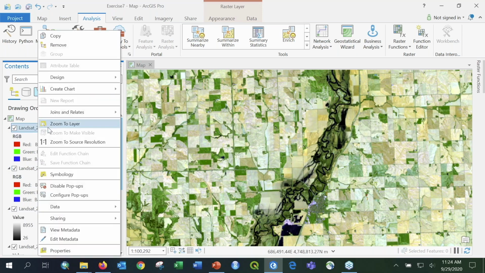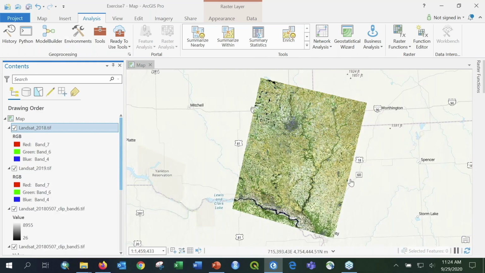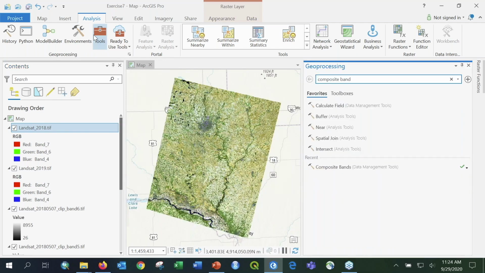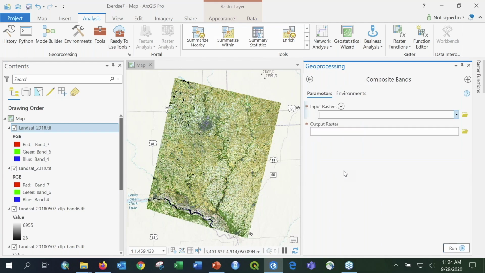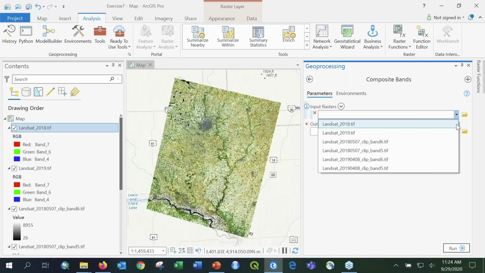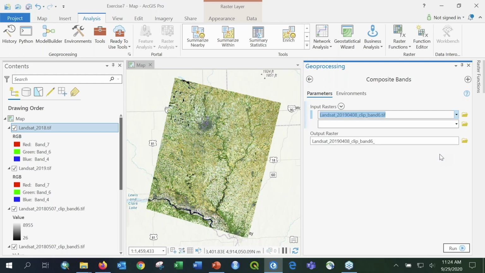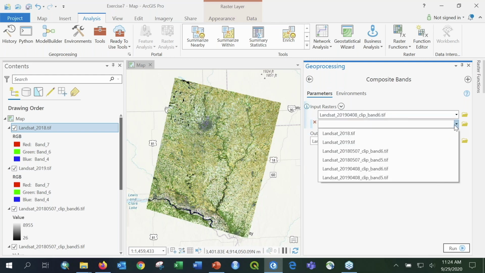So I will just come here and zoom to layer. So we're looking at the entire image as we had before. We are going to use the composite band tool again, which should be here. And now our input rasters are going to be the 2019 and 2018 band 6. So the first input raster will be our 2019 band 6, and the second will be our 2018 band 6.